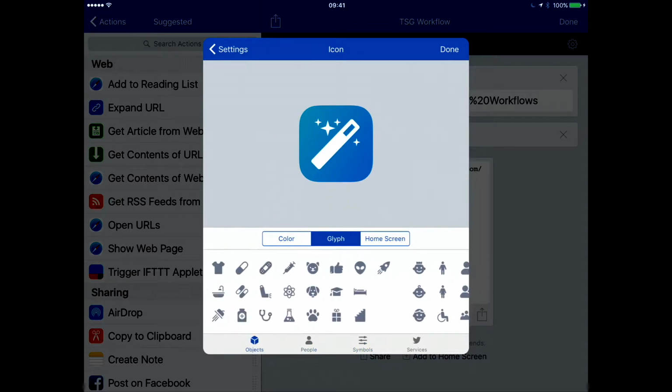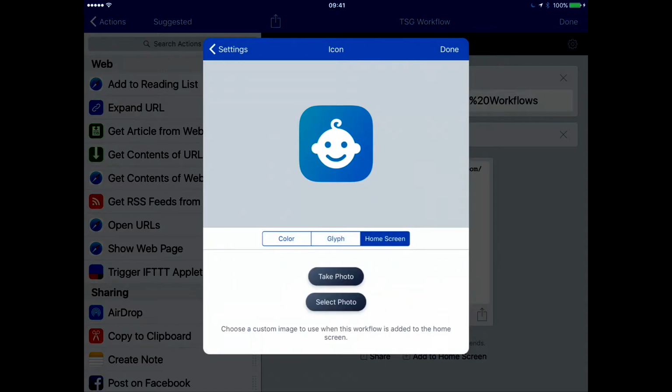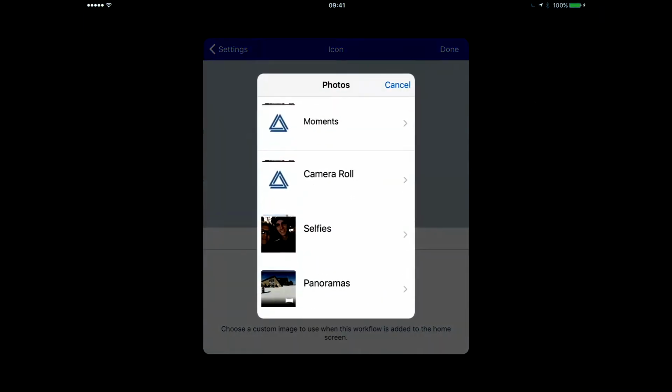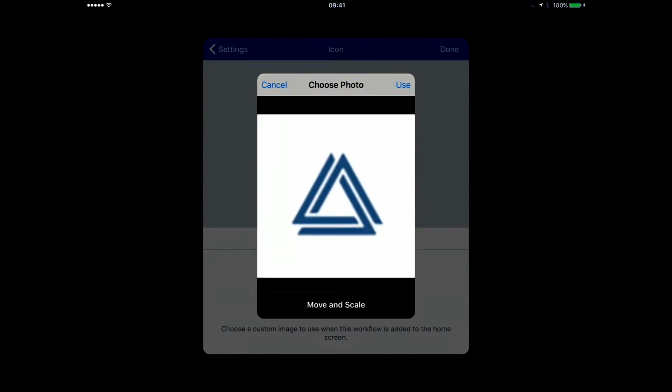So we're just going to pick any old thing. Let's pick this goofy guy here. Now, tap on Home Screen, and what you can do here is design a custom icon that you want for your app as a square, and then just save it into your photo library. And as long as you allow access from Workflow to the photo library, you can tap Select Photo, and it pulls it up. You see there I've got in my camera roll our TSG icon.